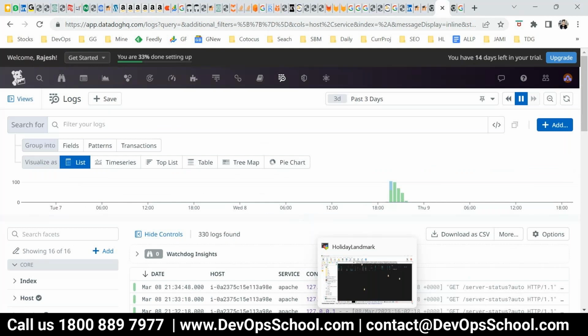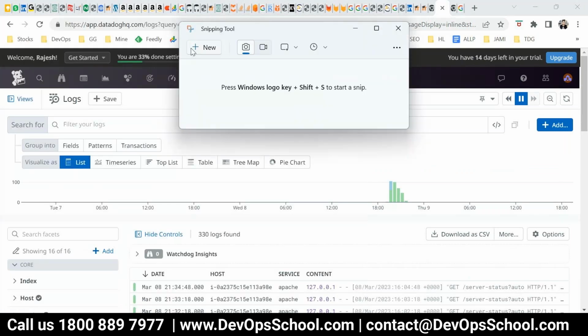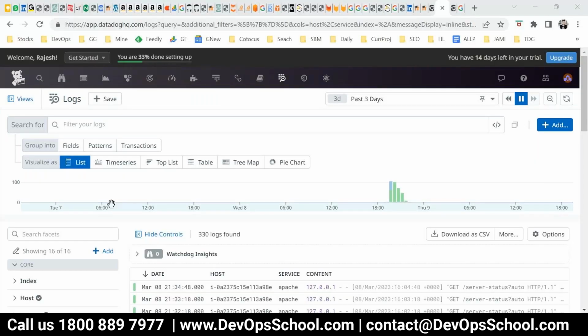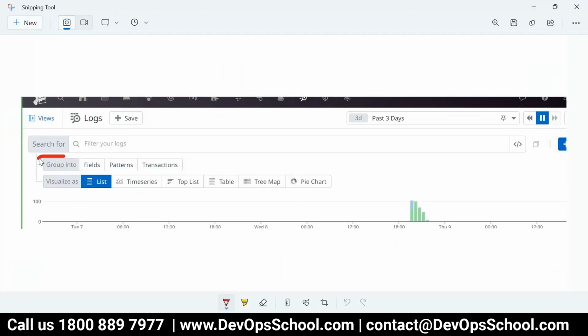Now some of the things which you should check out: you can group the logs in many different ways, grouping the logs. So here, group by field. Let's say you have 1 million lines of log, but you want to group by certain fields or certain patterns. Transaction will not work because for that we need a distributed application.